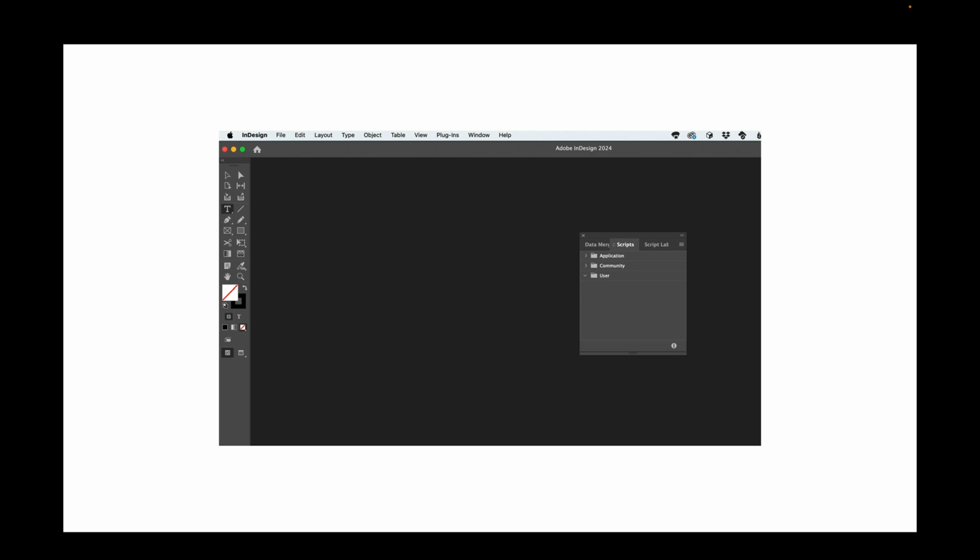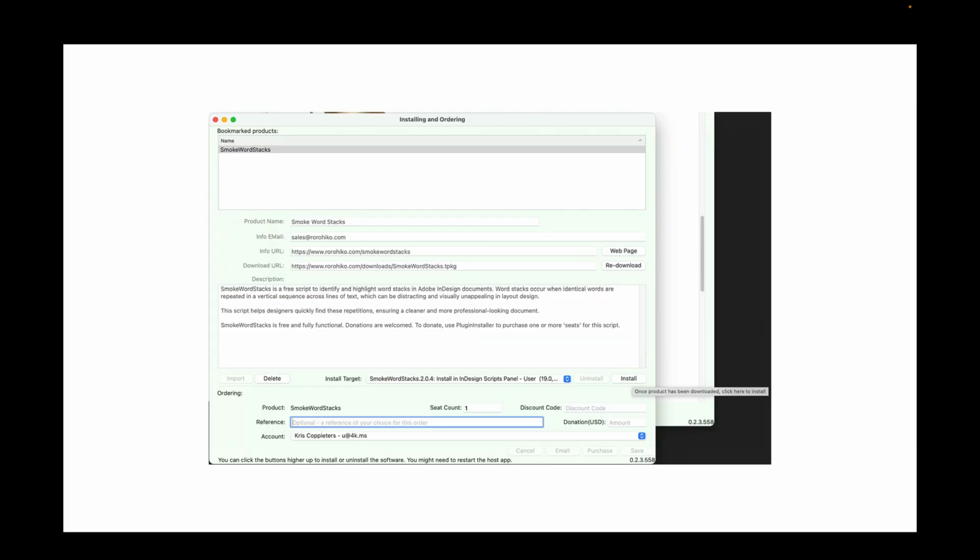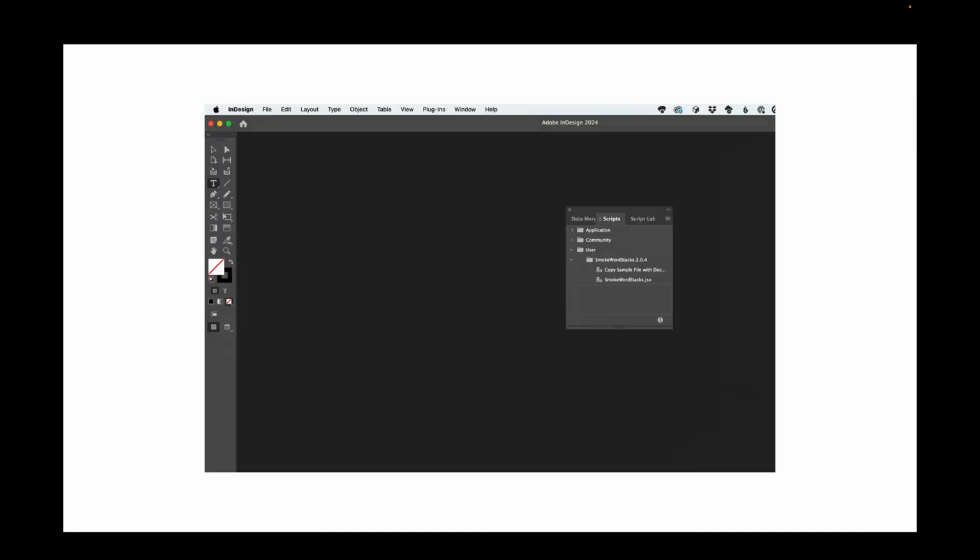Before I install it, I'll show you here the InDesign scripts palette. The scripts panel is empty, there's nothing in it. So the user division is empty. Then in Plugin Installer, all you need to do is, in install target, pick the correct version of InDesign. If you had only one version of InDesign, there's no choice, but you might have an older version of InDesign there. And then hit install. So you click the install button, and on your scripts panel automatically will appear the SmokeWordStacks script. The script comes with two scripts actually.